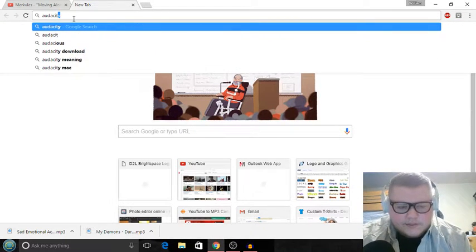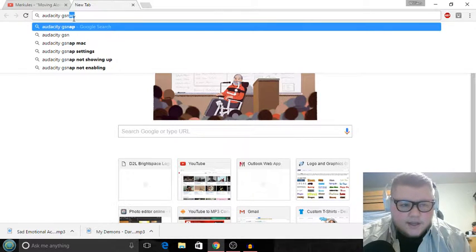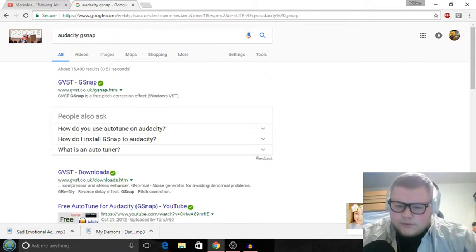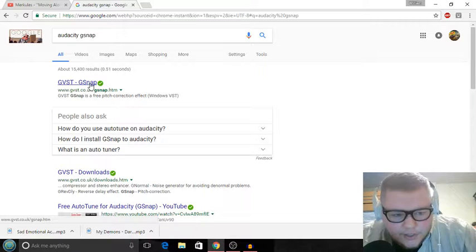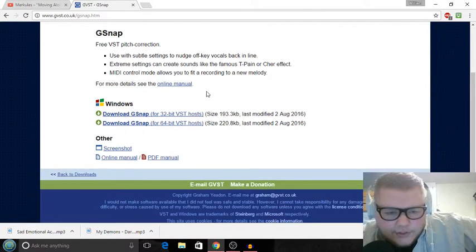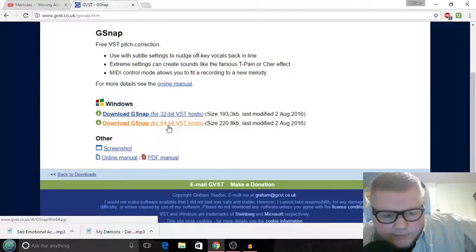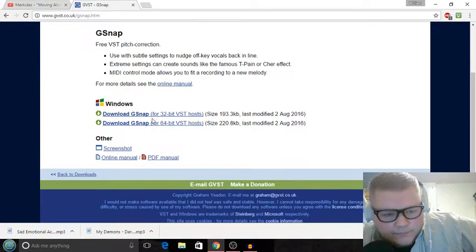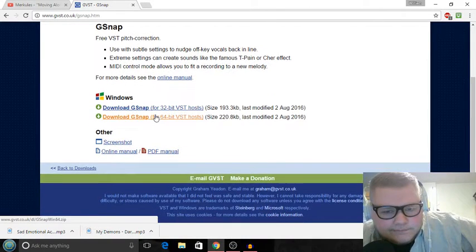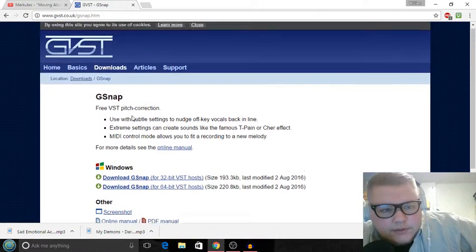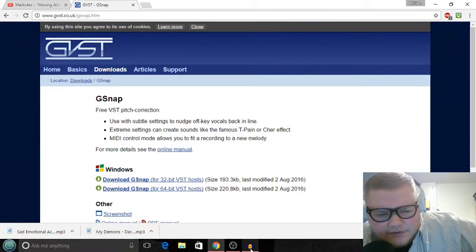So, Audacity, G-Snap. Alright. So, the link that I went to is right up here. GVST G-Snap. And you have to download the 32-bit. The 64 won't work for most models. So download the 32-bit. And if you don't have Windows, well, that's unfortunate, because I don't know if Windows even has Audacity.